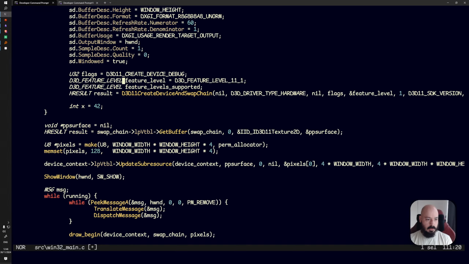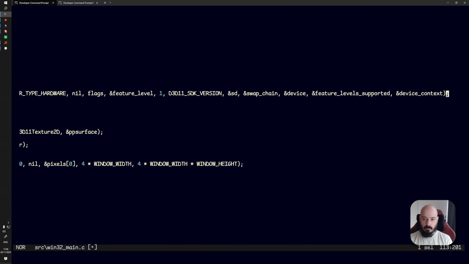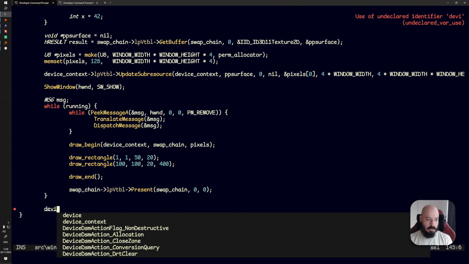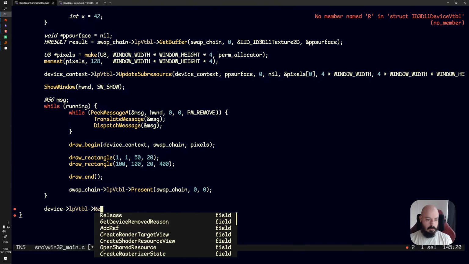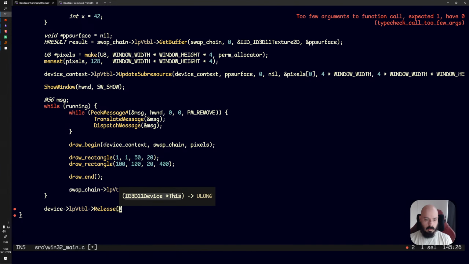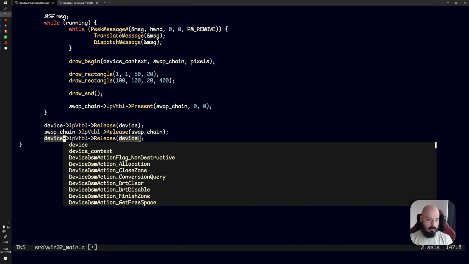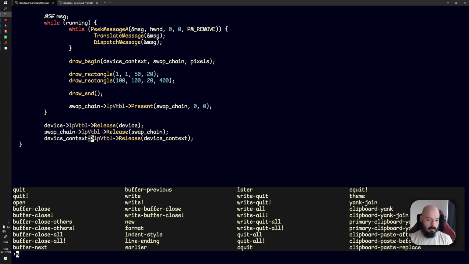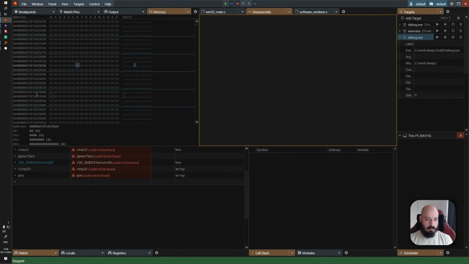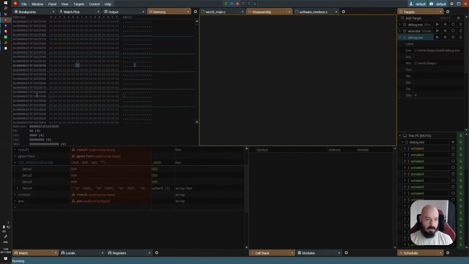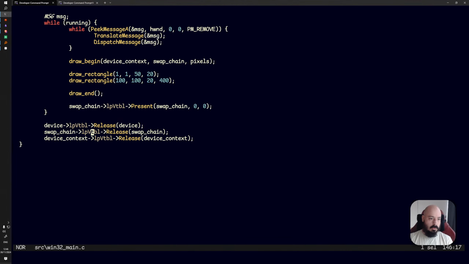And then we created a device context, right? Oh no, that was all at the same time. Okay. So we'll just say device release and pass in the device. And swap chain. Actually, there's probably going to be context first. Let's see if the order matters. Okay, press escape. It's still running. No good.